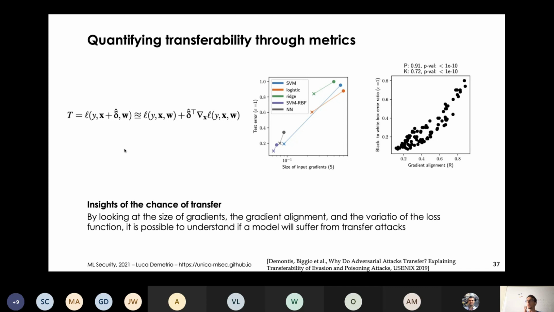And to give you a glimpse about that, in this paper, they also try to compute some metrics that allow the attacker to understand if and how things might work. So imagine this T is basically telling you how hard or not it is to land a transfer attack. And this thing basically depends on two things.